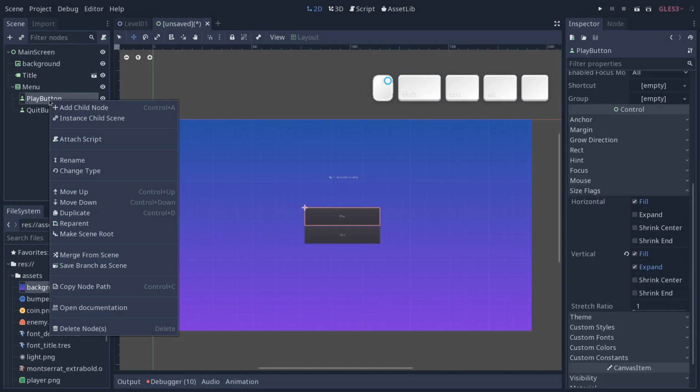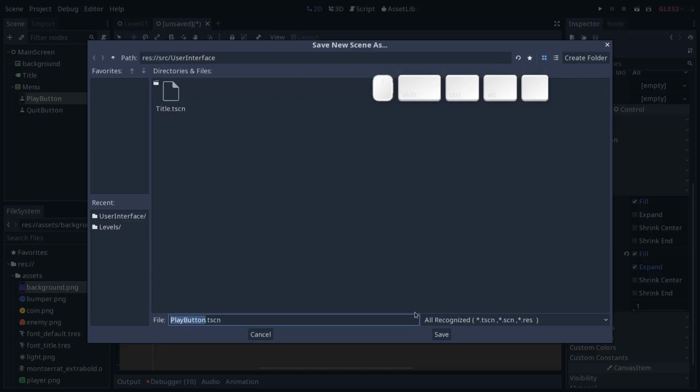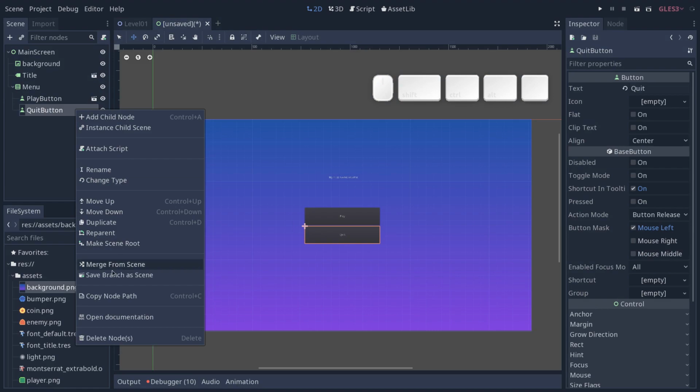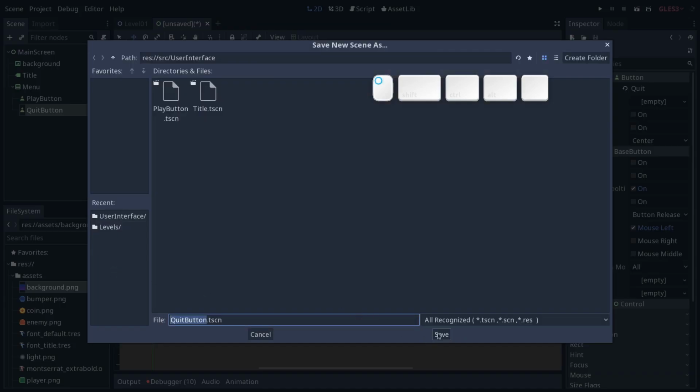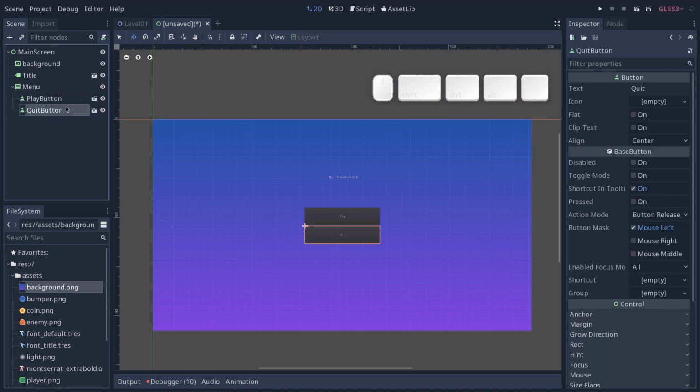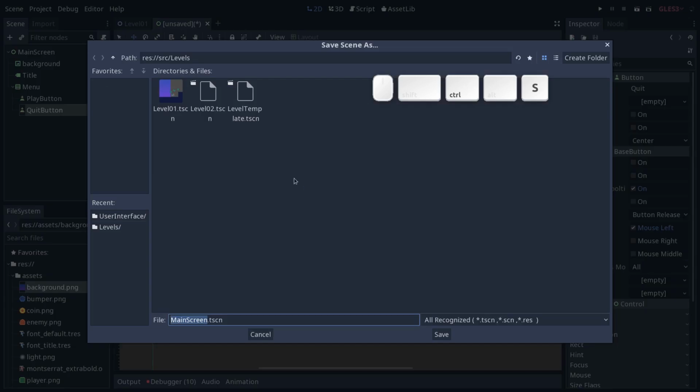Right click on play button, save the branch as scene. Same thing, it will be in your user interface folder by default, so save there. And finally, same thing for the quit button. Because we will reuse these nodes, the title will be for any text that should have the title font in our game, and the buttons to play and quit are going to be reusable buttons. But with that, save your main scene.